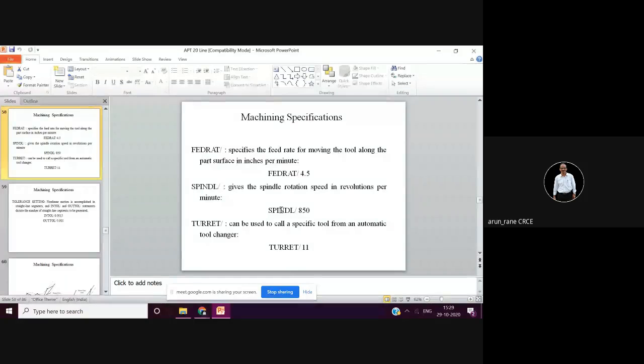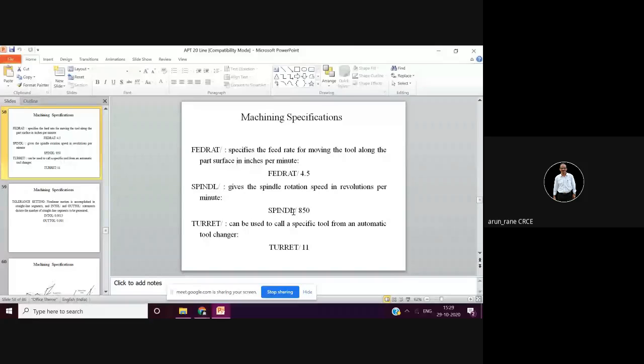Then SPINDL 850, that is the rotational speed, 850 revolutions per minute, RPM. Again, there is no spelling mistake here. If you write E here, thinking that there is a spelling mistake, then this is wrong. You must write it like this only, SPINDL without E. If you write E, that's wrong. You lose marks.